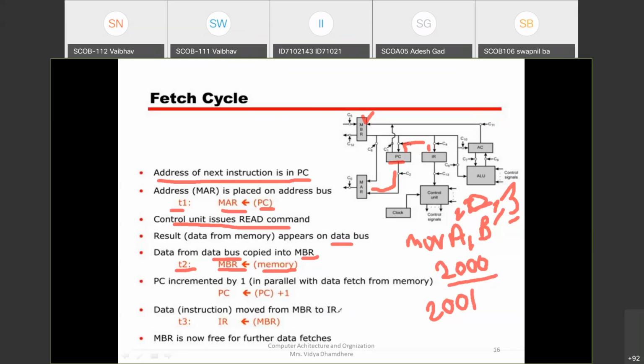Next thing is that the data will move from the memory buffer register to the instruction register. What is the data in the memory buffer register, which I have mentioned here? 3. This 3 data is brought to the instruction register. So the instruction register is having value 3.